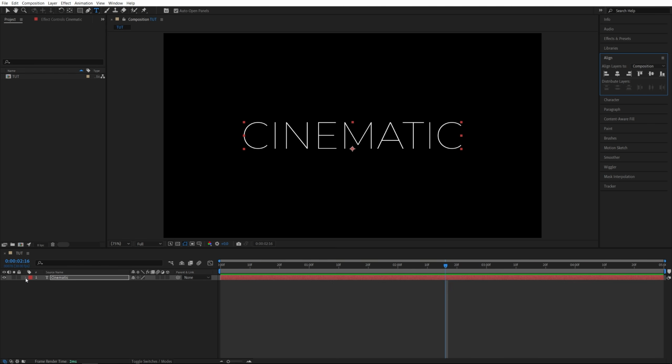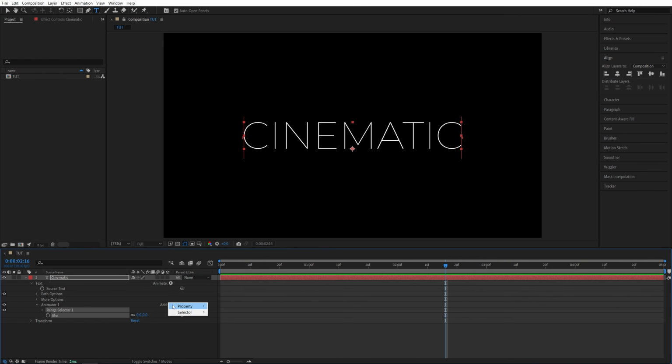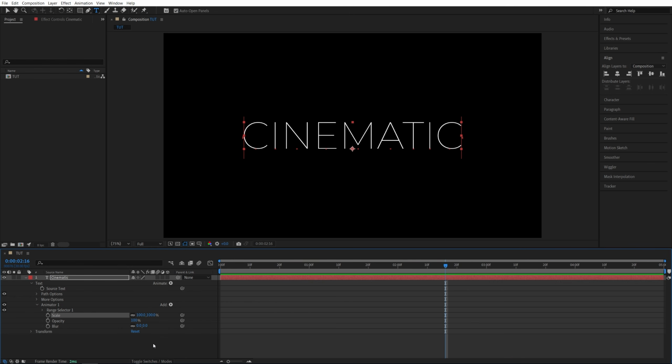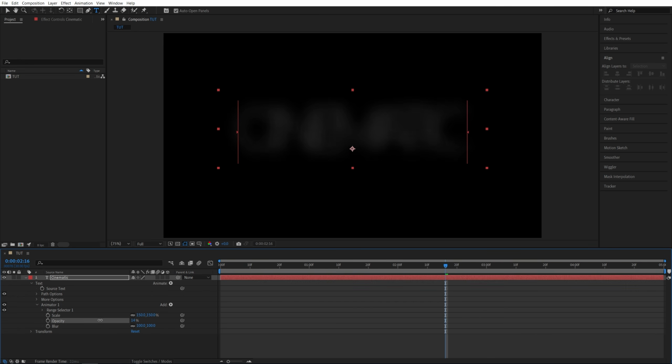Then let's expand the settings of the text, then click the Animate button, select the Blur, then click the Add button, Property, Opacity, Add button again, Property, Scale. Now we're going to adjust the individual values. Let's set Scale to 150, then Blur to 100, and Opacity to 0.